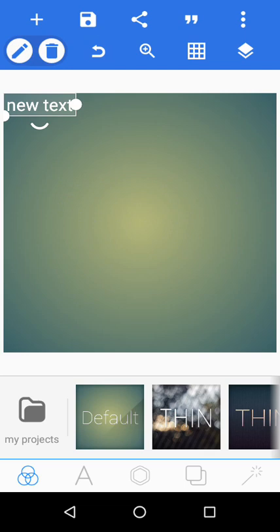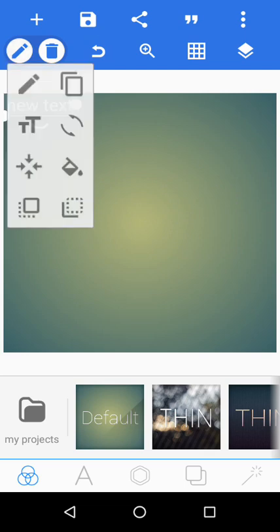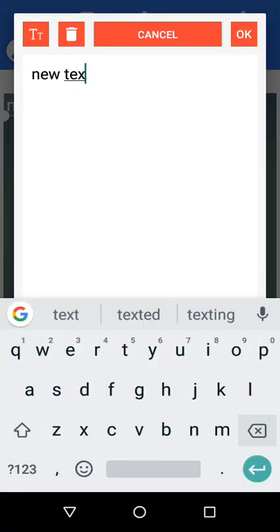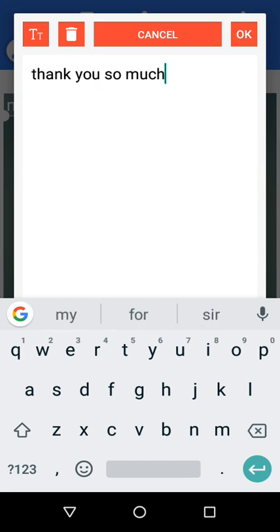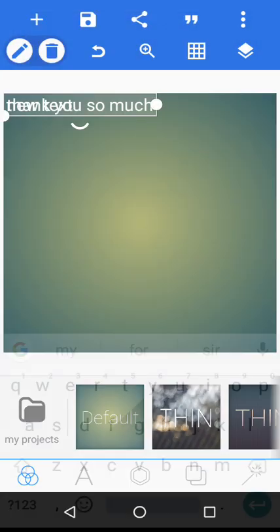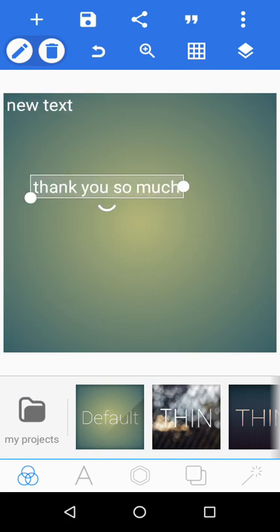Now the next one is the thing that looks like a pencil. If you press it, you see different things. That pencil means edit, like you want to write something. If you click on it, it will show a blank page. You type what you want to see there, maybe thank you so much. You press OK and use your hand to drag it.